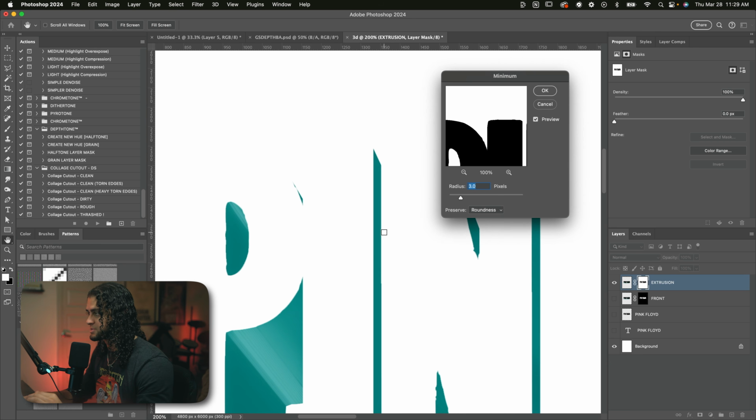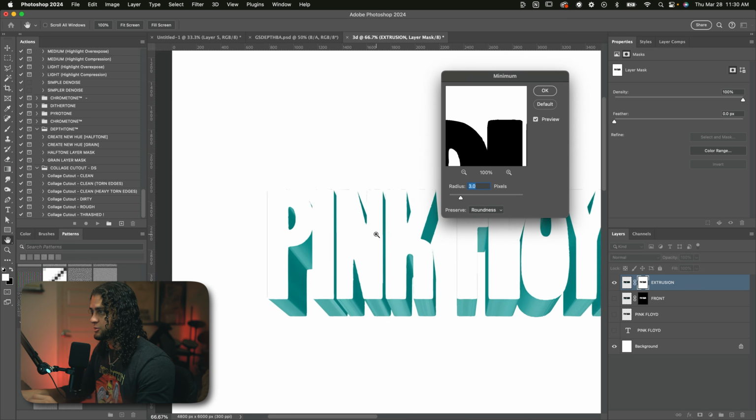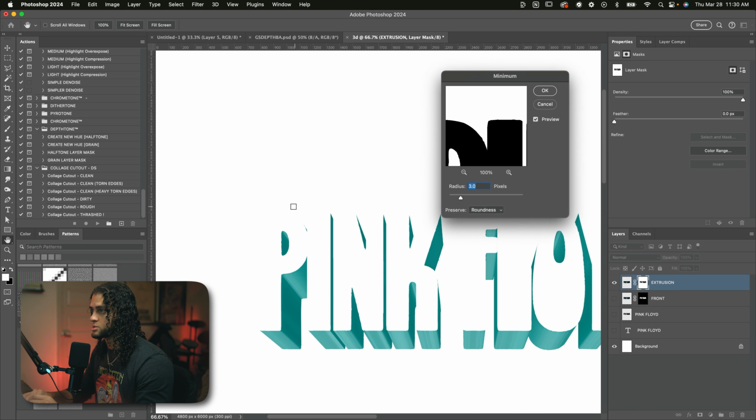The reason we're doing this is because once we start adding layer styles and doing effects on these separate layers for the front and the extrusion of the text that we're making, we don't want any stray pixels in there to throw off the effect. Or let's say we're adding a stroke, we don't want that stroke to extend to any stray pixels in the layer.